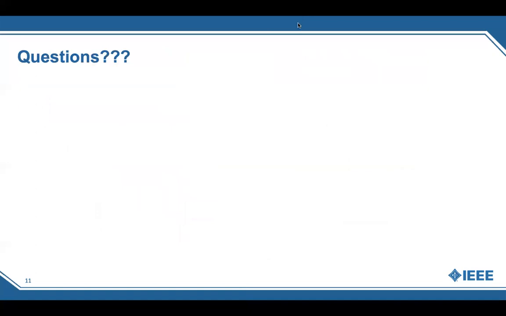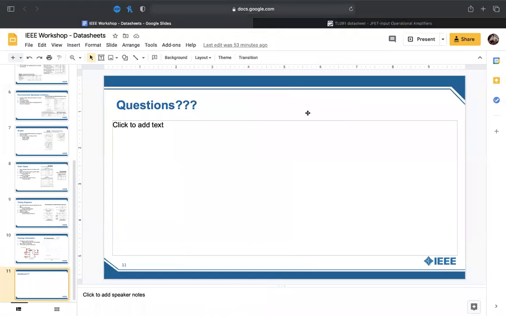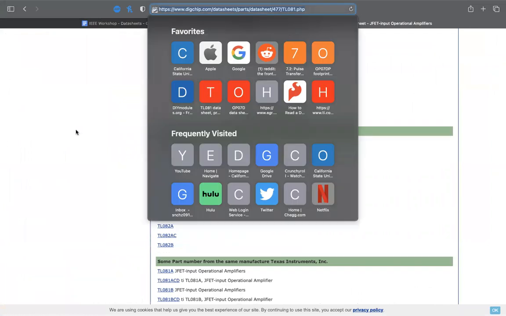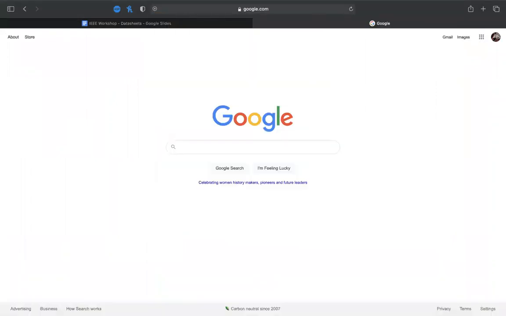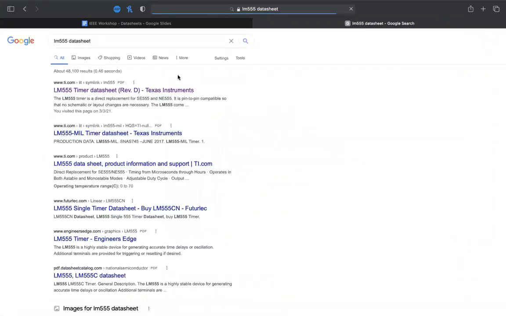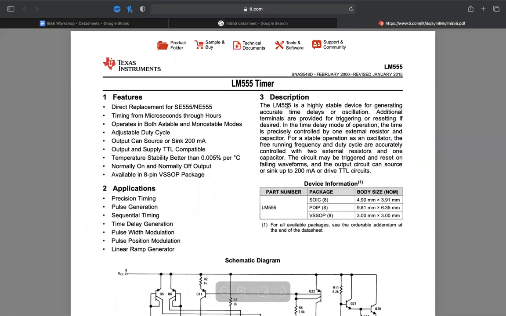So before we move on to any questions, just to quickly show how you'd typically search for your data sheets, it's just a quick Google search. So if you go to Google and let's say we want to search up that timer, you just search up LM555 datasheet, you click on it, and if there's no ad showing, you just want to click on the first link that's provided. This one here is on Texas Instruments.